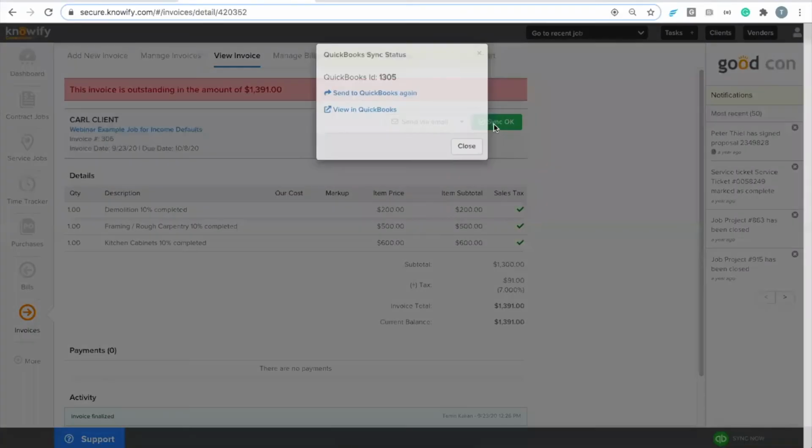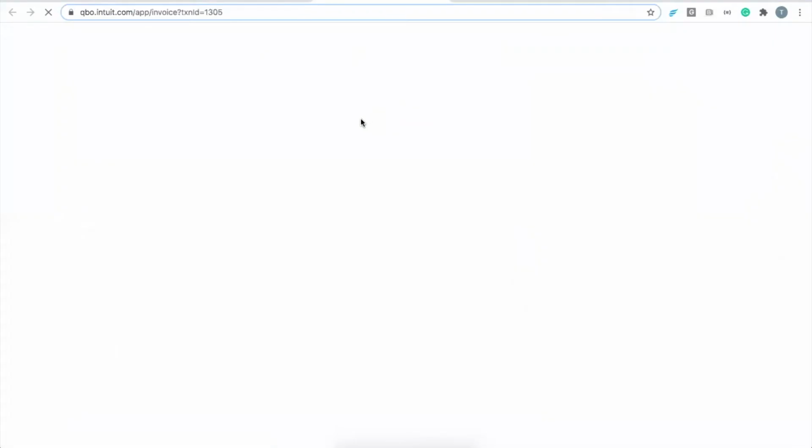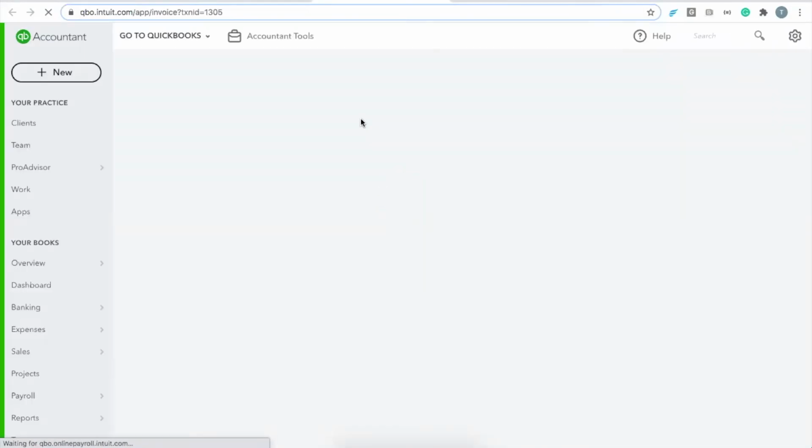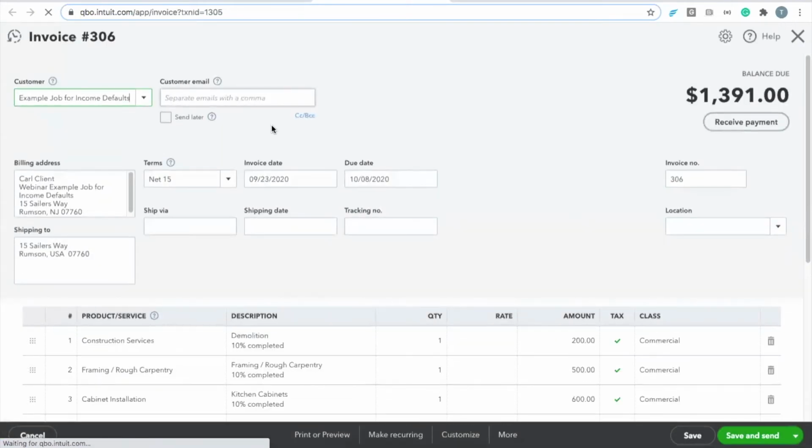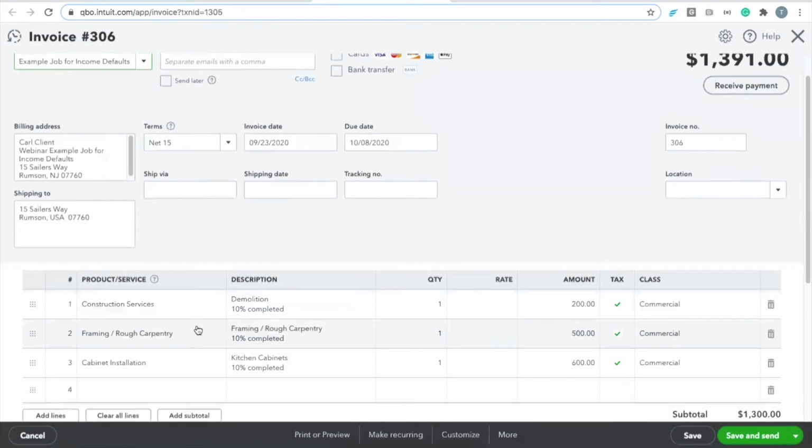Again, I can see sync OK, view in QuickBooks. And I'm going to have the invoice that we created in Knowify and synced into our QuickBooks account. And you can see that the product and service has been selected for each line based off of our mapping from Knowify to QuickBooks. Demolition, we didn't specify an item, so it went to the default. Framing went to the framing and rough carpentry item. And then you can see that kitchen cabinets is still going to cabinet installation because that's what we had initially selected when setting up the job.